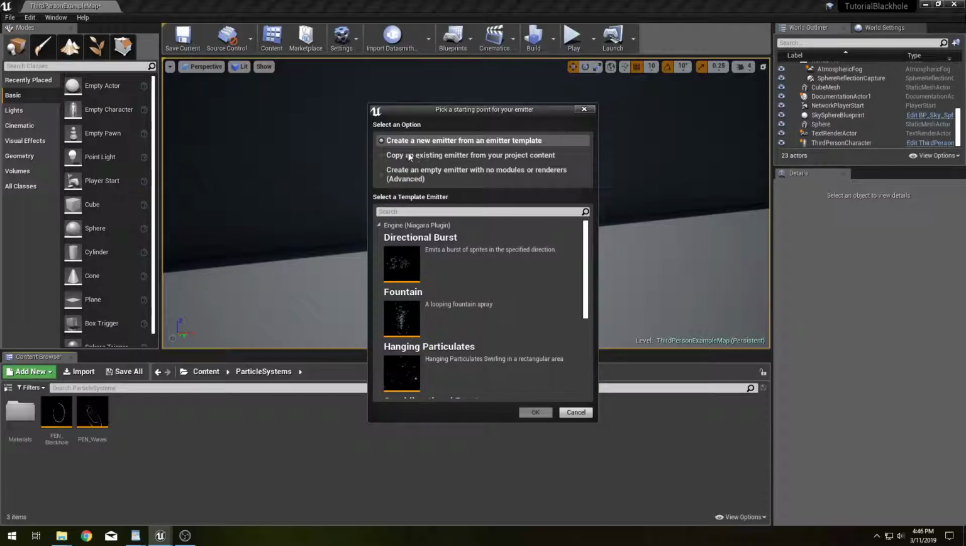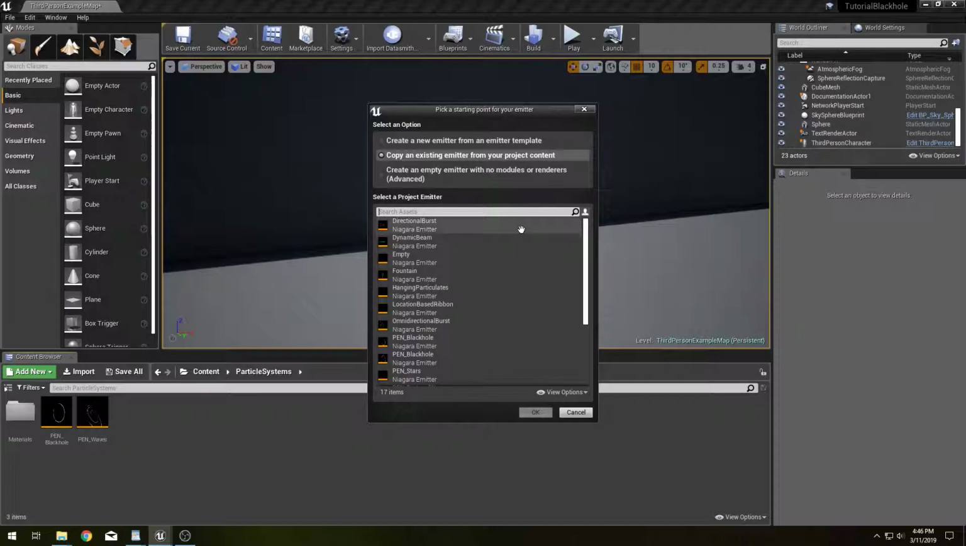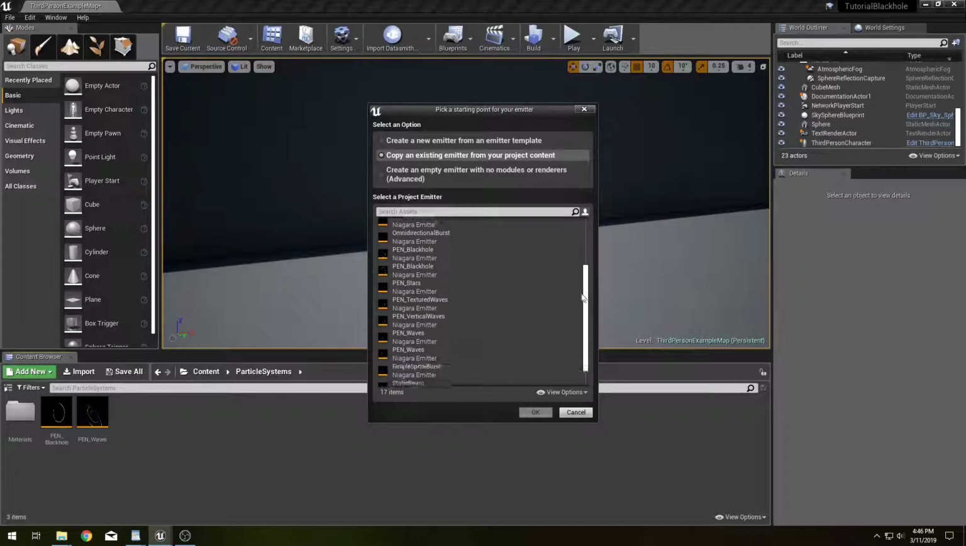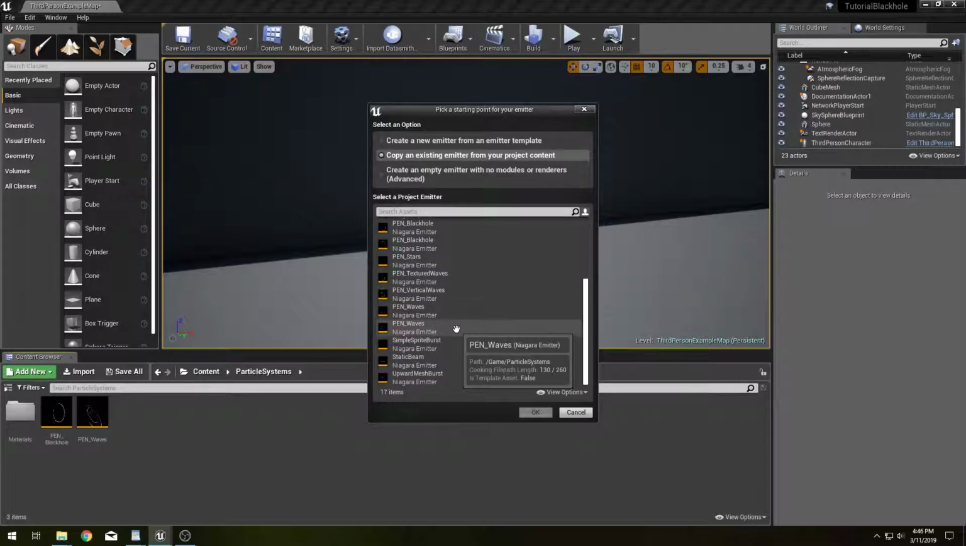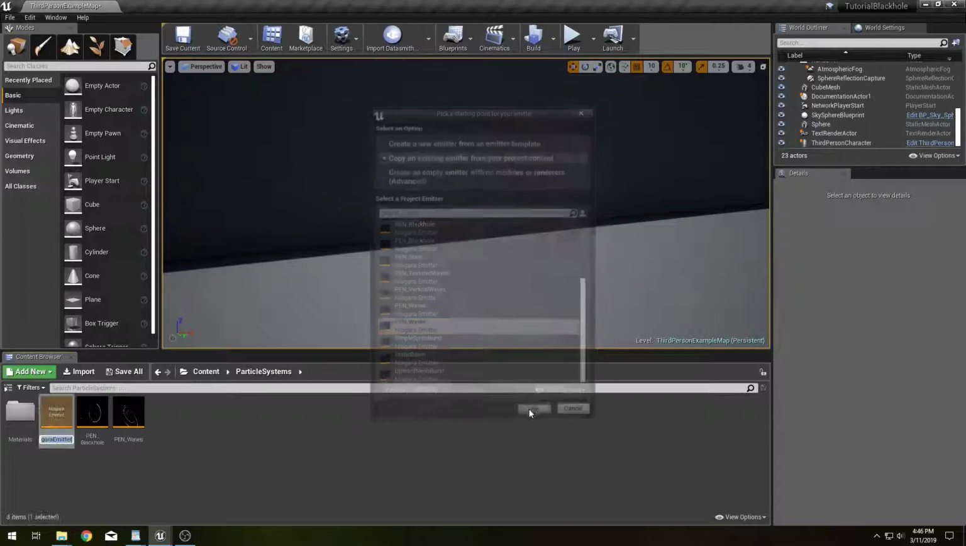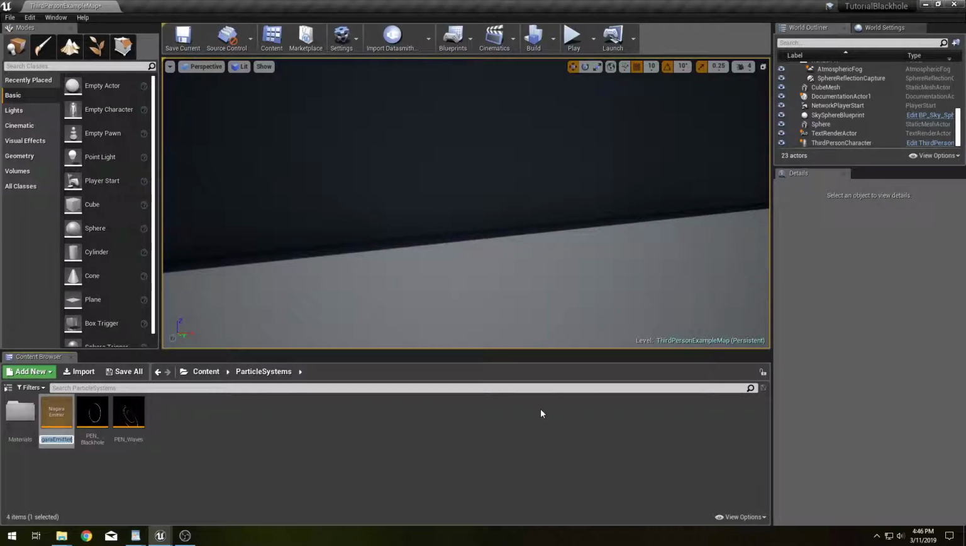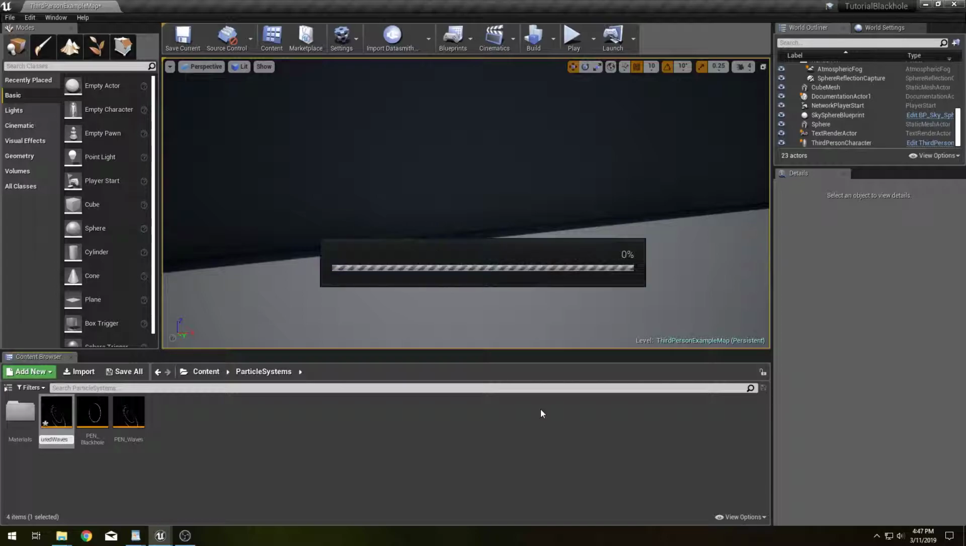And we're going to select copy an existing emitter from your project content. And in here, we're going to be selecting the waves emitter. I'm going to select OK. And this one is going to be called particle emitter Niagara, we'll say this is the textured waves.